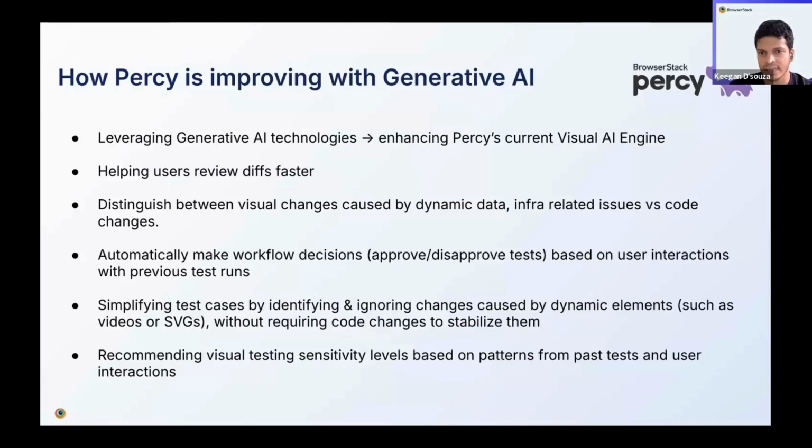When we're talking about AI over here, we're talking about the newer Gen AI, LLMs, not traditional machine learning technologies. We're thinking about how this can improve Percy's current visual AI engine. Percy's current visual AI engine leverages ML technologies, not Gen AI technologies. So we are looking at how we can improve on that. Can we leverage Gen AI here?